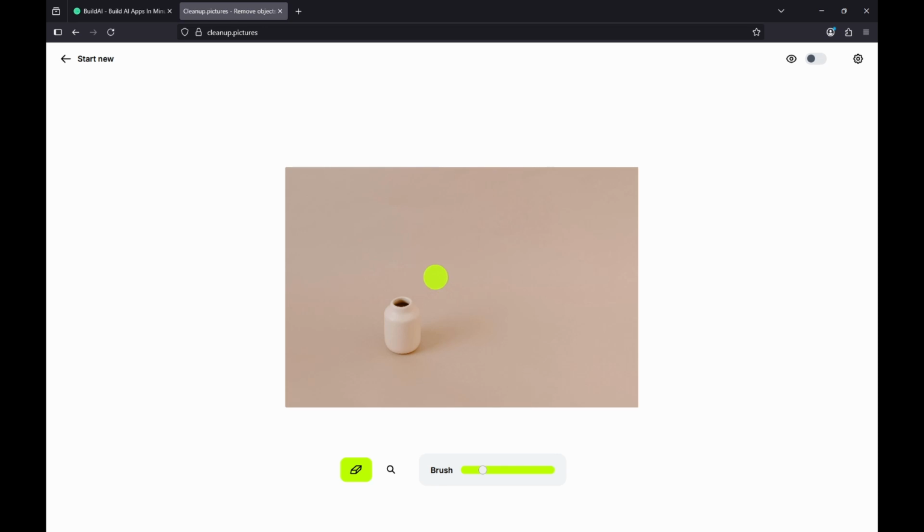So let's say you have something like this picture, and you want to remove the thing in the middle. What you're gonna do is just brush over it, and you could remove it. You could make the brush bigger, and I'm gonna remove the shadow. And as you see, it's a plain background, so I removed it fully. You could click here and download it, and that's it.